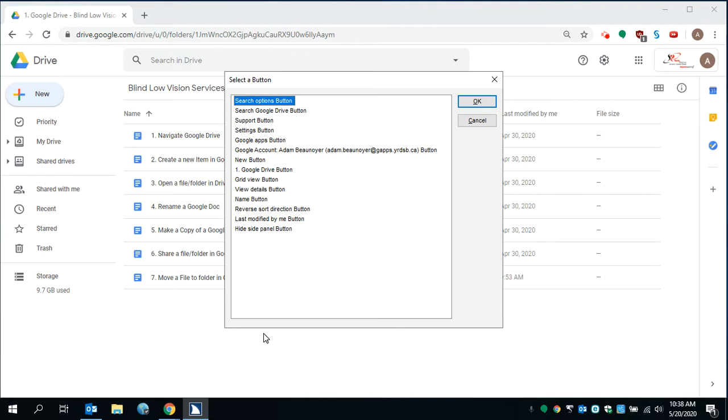This opens up a window where there are 14 different buttons on the screen that you can press and use the arrow keys to navigate through them. Search Google Drive button, support button, settings button, Google Apps button, Google account, new button, 7 of 14. So 7 of 14 was the new button. That's one way to do it, going down one at a time.